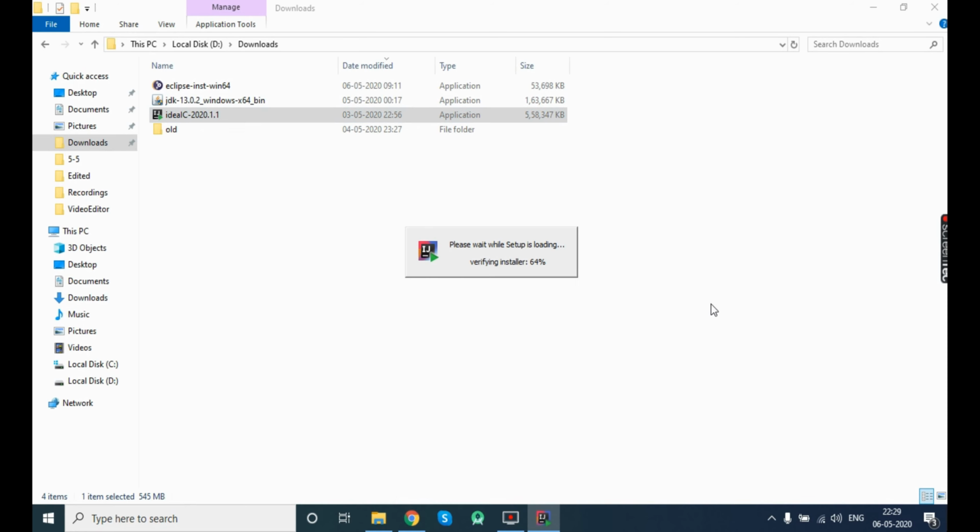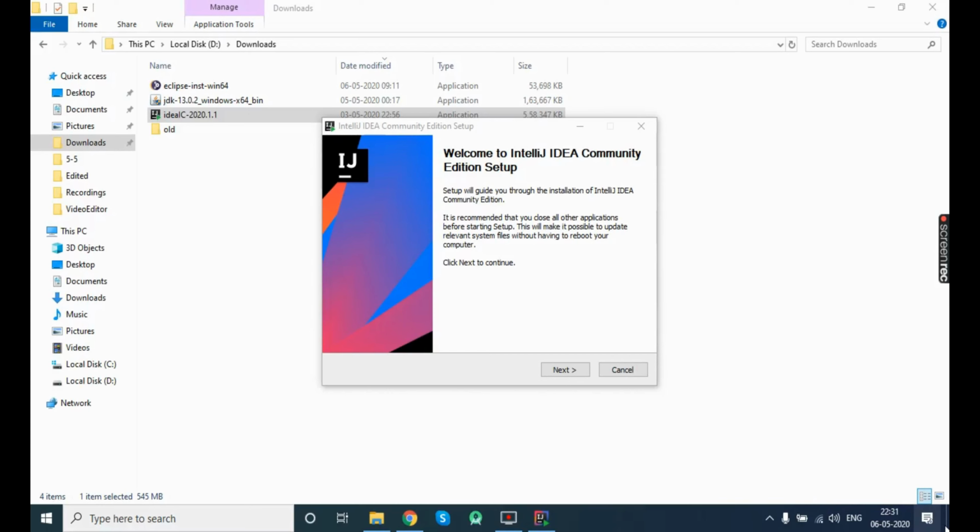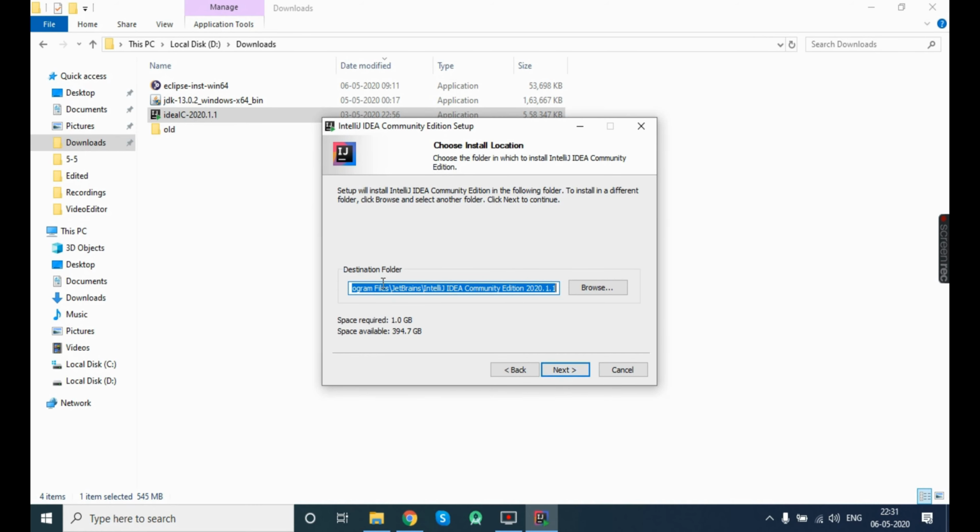It is loading the setup. After double click, you'll get this pop-up. So you just have to click on the next button. This is the destination folder path. You can choose it as per your available drive. Mine, the C drive, also has good space, so I'm not going to change it. You can change it if you want to use a different drive. So I'll click on next.